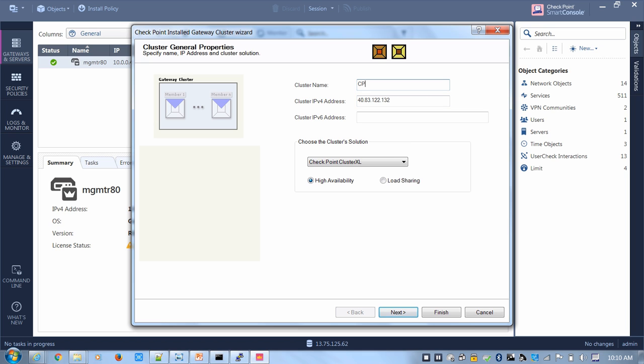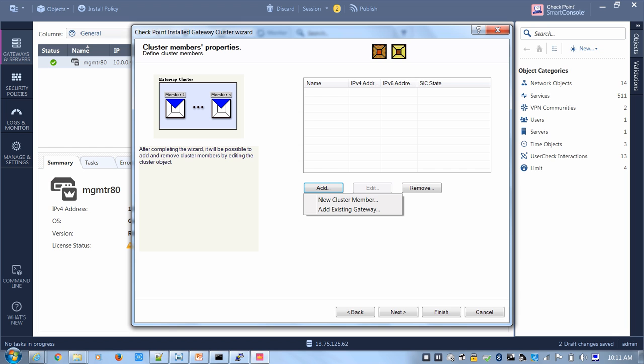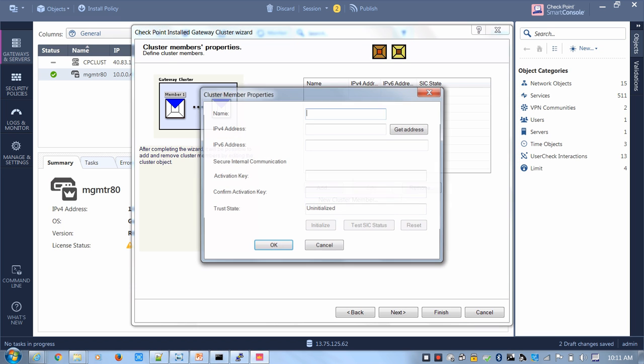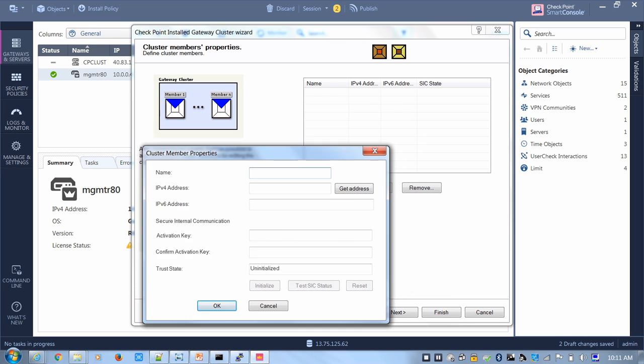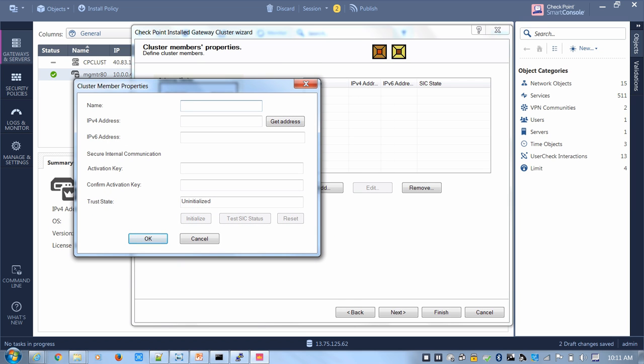For the cluster name, we give it cp cluster, and availability. Load sharing is not supported, so we'll just select the availability, and I'll add the cluster members here. Okay, so I'll give it a name, let's say cp cluster 1, and let me just see the IP address.